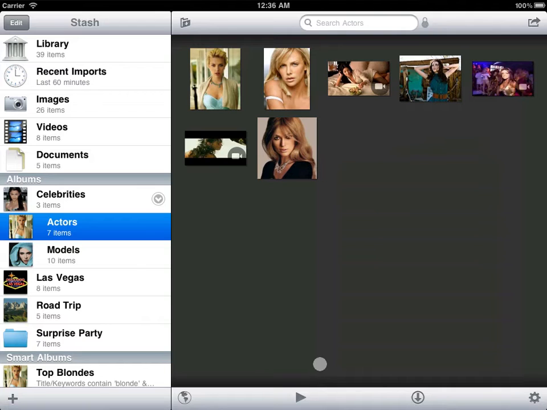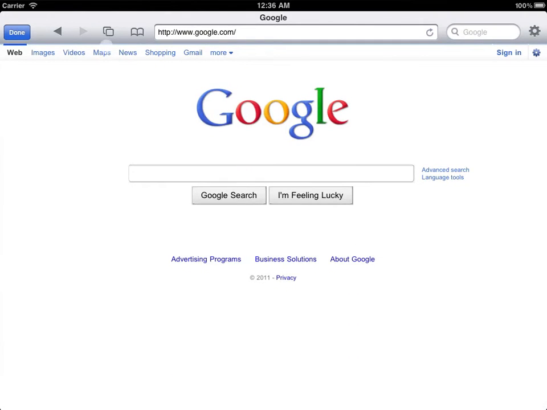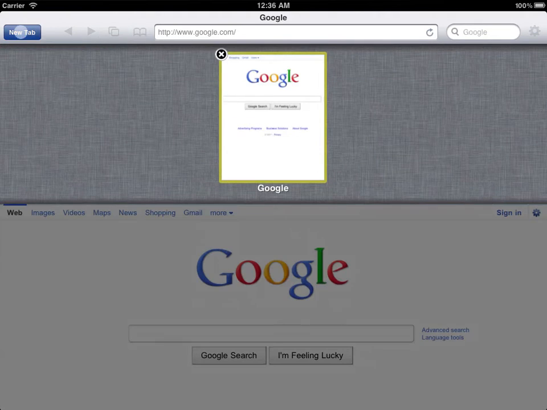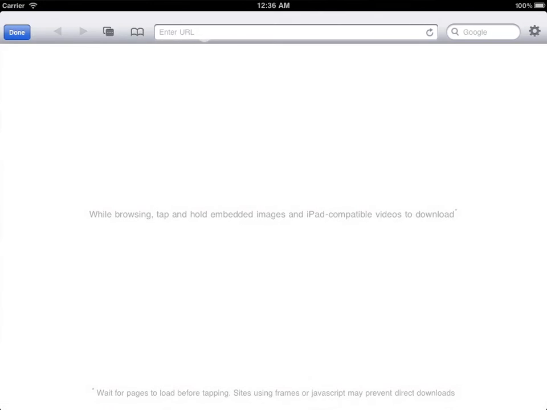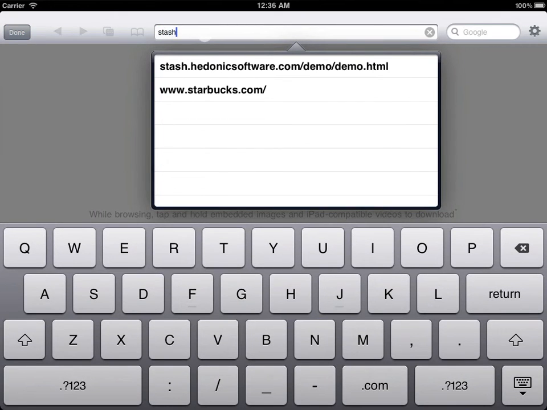Stash Pro also includes a built-in private web browser. Stash's browser maintains its own history, bookmarks, and cookies so that you don't leave a trail in Safari. You can configure it to delete its history and cookies when you leave Stash.